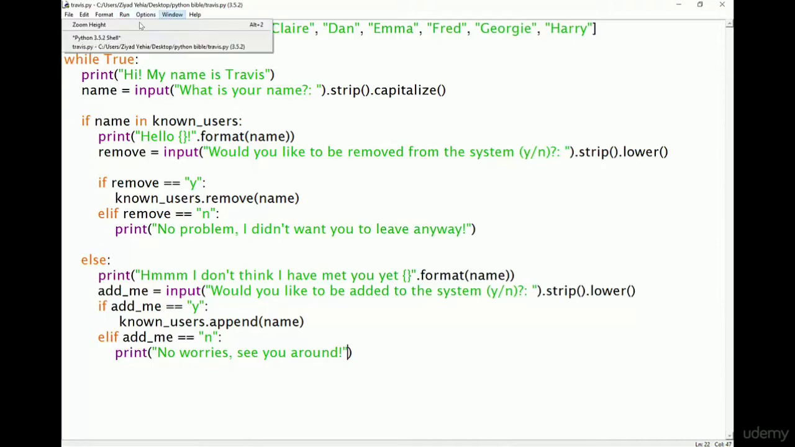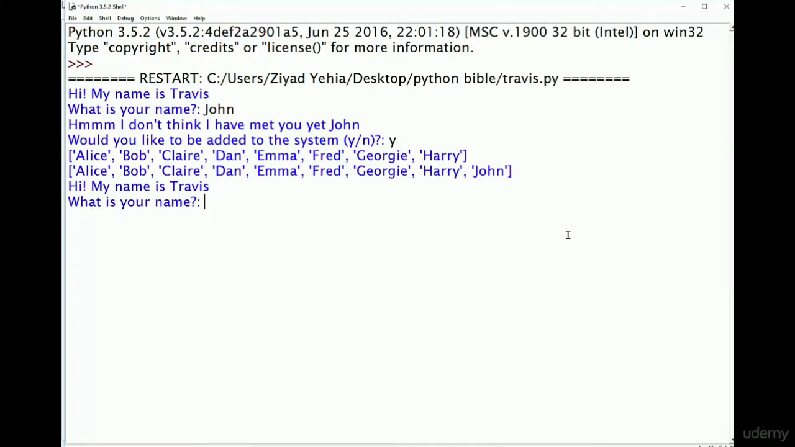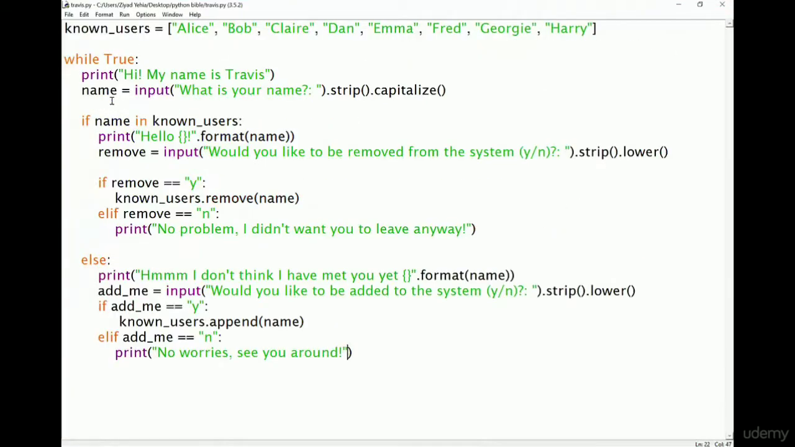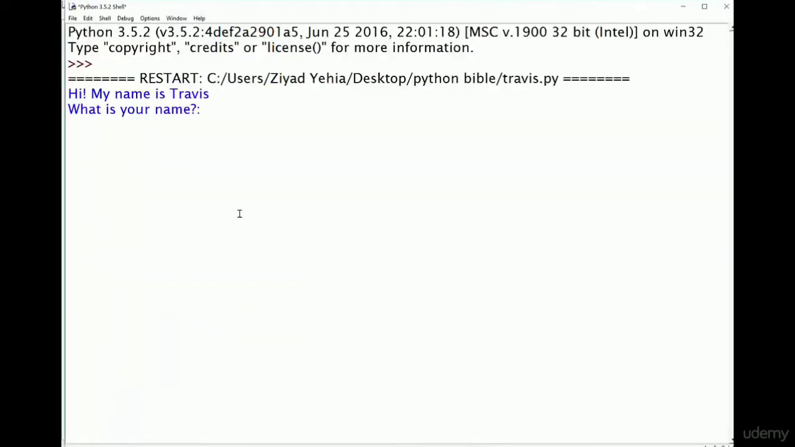Now, the cool thing, because I've got it in this while loop, is it's going to continue to run over and over and over again. So let me show you what happens. My name is Travis. What's your name?